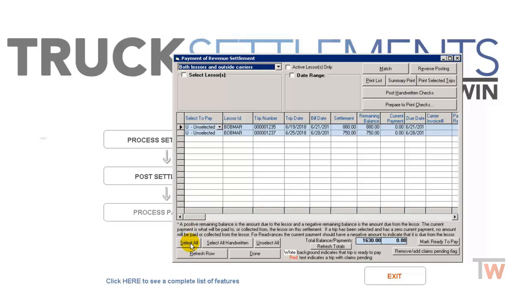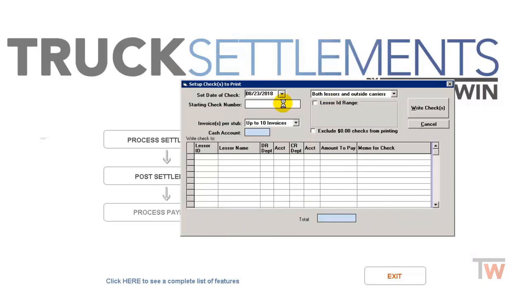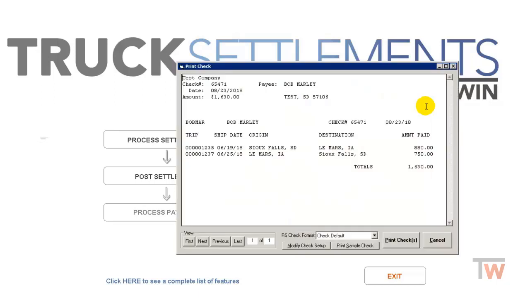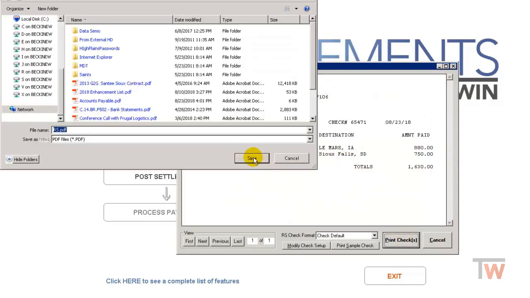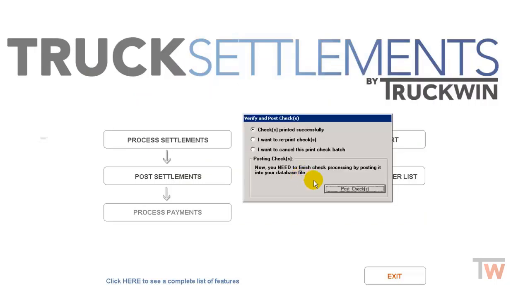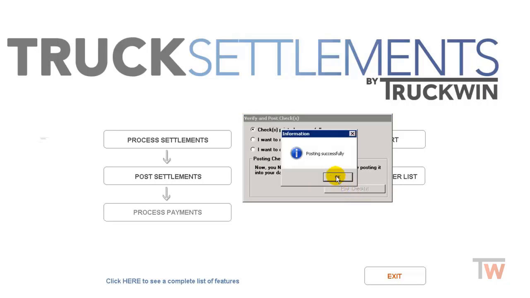So I can go ahead and redo this check. I'm going to do Select All. I'm going to do Prepare to Print Checks. And you can adjust your check date to whatever you want that to be. Then you'll put in your new check number and go ahead and do Write Checks. And print. And then you would go ahead and simply hit Post Checks.